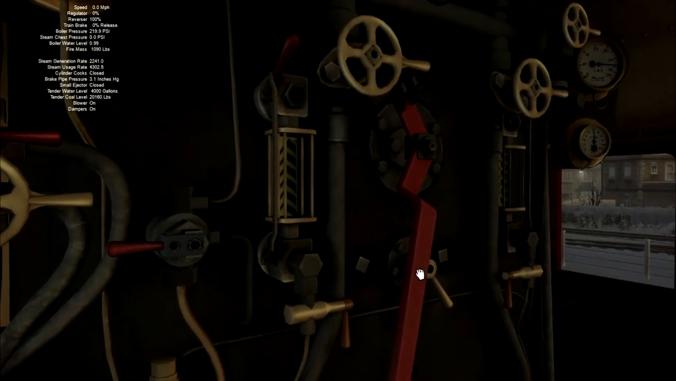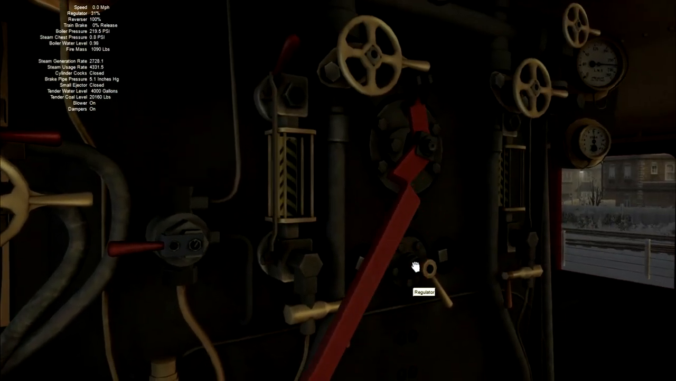Yeah, so let's hop in the train. Now I'm not going to be using these because it's quite complicated, but I'll take you through it just now. This is the reverser, which I'm going to put to 100% forward for going forward. This is the brake, which I'm now going to take off. And then you've got the regulator, which is effectively the throttle.